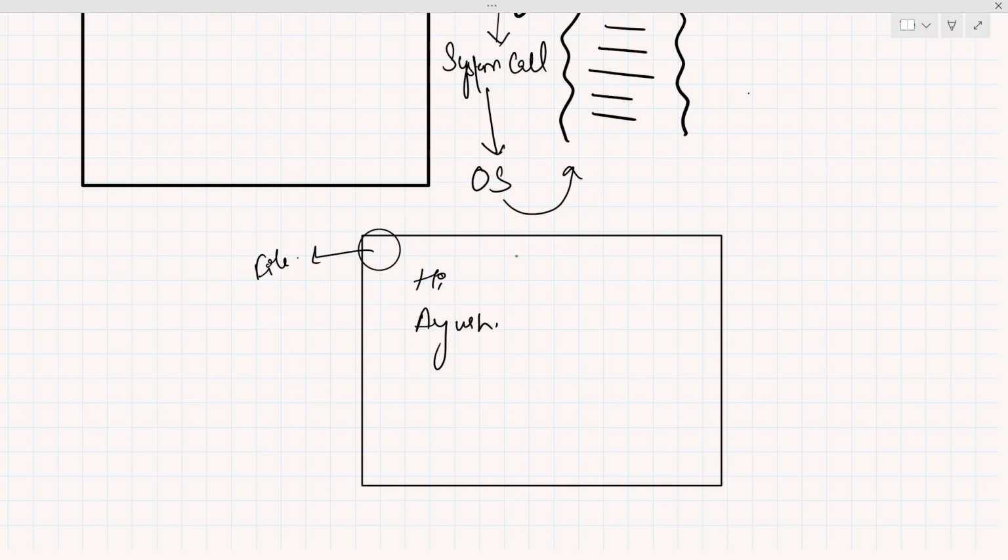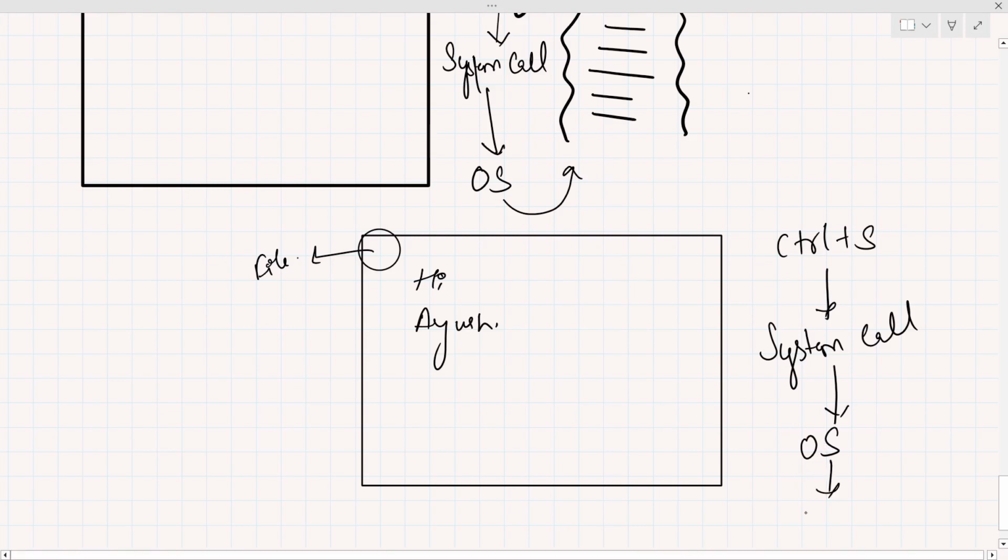So when Control plus S is pressed, a system call is going on, and the operating system understands the task, understands what the user wants to do. The user wants to save this file. Then what does the operating system do? The operating system saves this file in hardware. Okay, how does the operating system save this file in hardware? So in this way the things work.